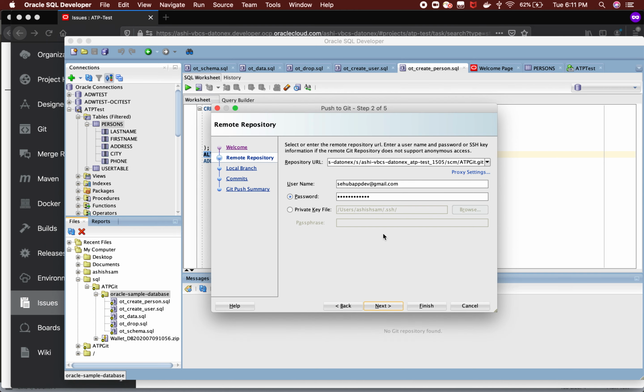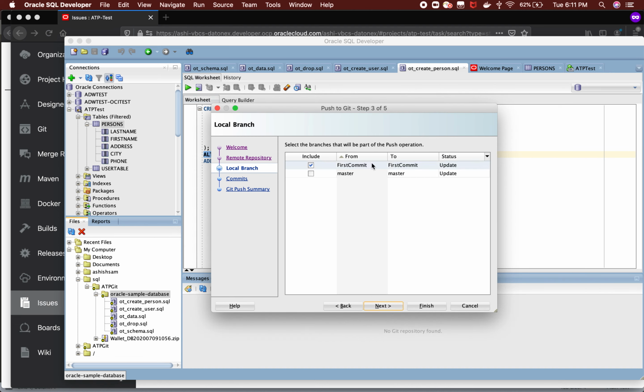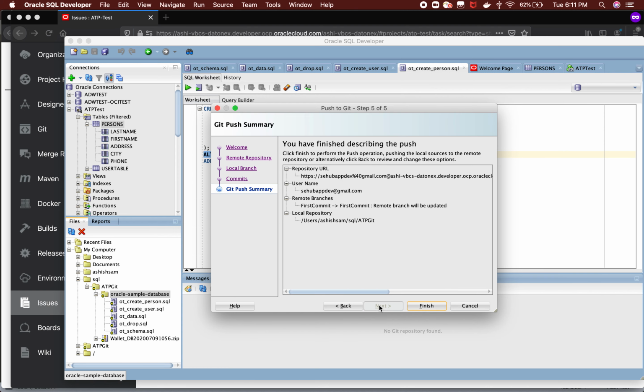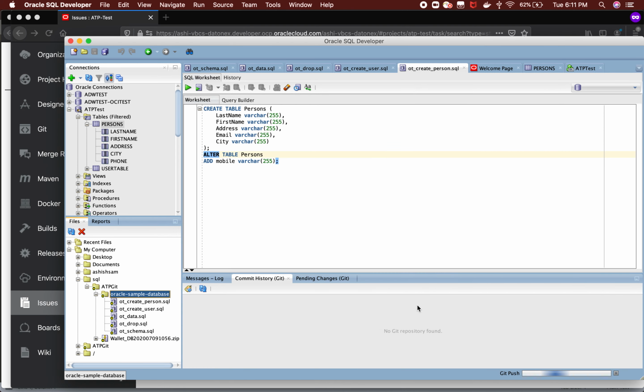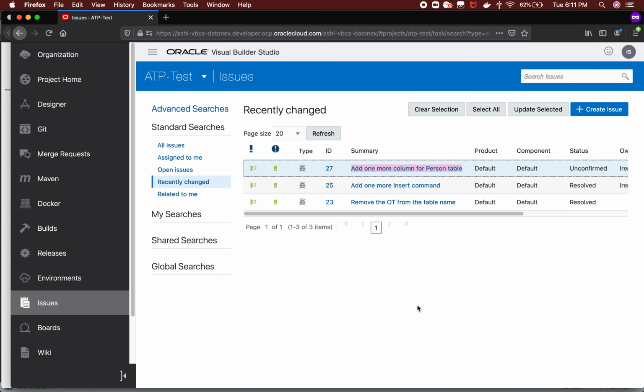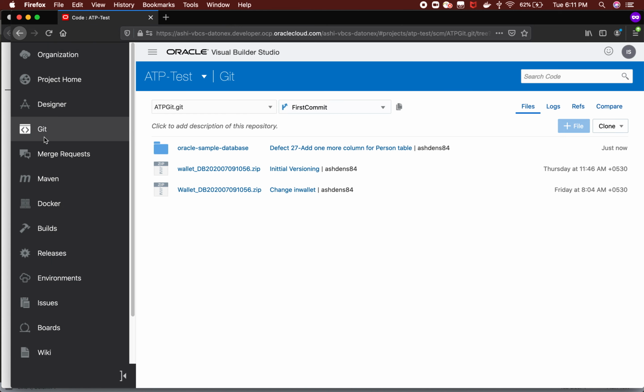So I'm using my Git repository, right? The VBS Visual Builder Studio login details. I put it here. I'm committing to the first branch, right? I'm not directly committing to the master. I've done that, it's taken care of. So I'm just putting it as finish, right? So it is already done. Let me see. It has come.